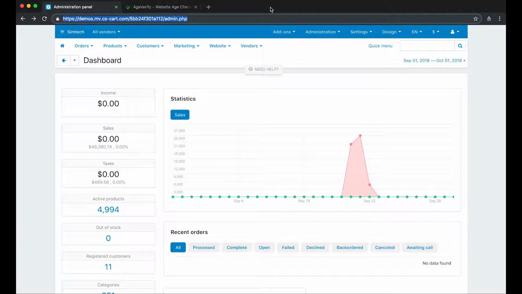Hi everybody, this is Greg with AgeVerify, and in this video I'm going to walk you through adding our AgeVerify plugin into a CS cart website.